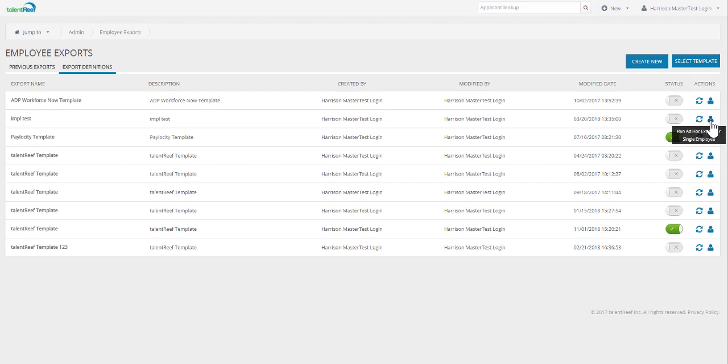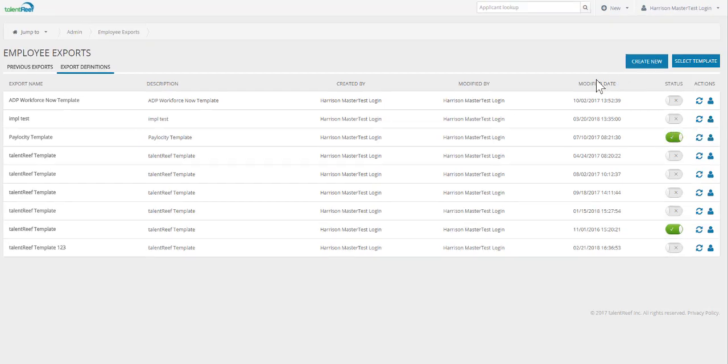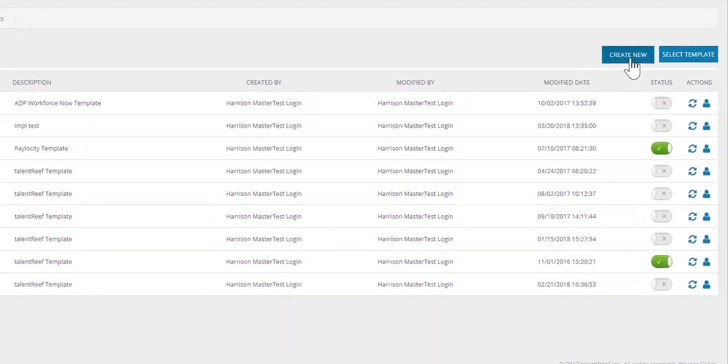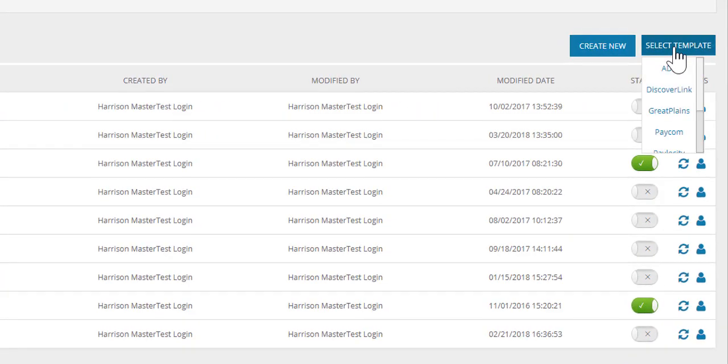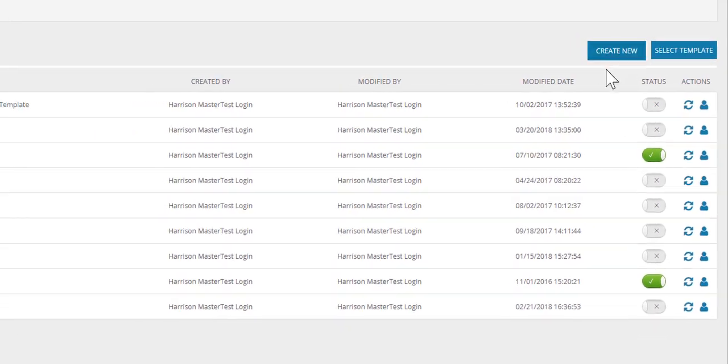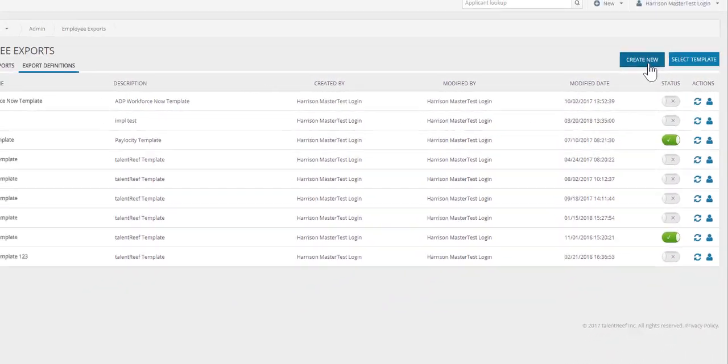If you would like to start creating a new template, you have two options. You can either create a brand new one from scratch, or you can select one of our pre-made templates. In this list, you can see some of our common payroll providers, as well as just a generic TalentReef template. So we're going to start with Create New, just so we can see what that looks like.